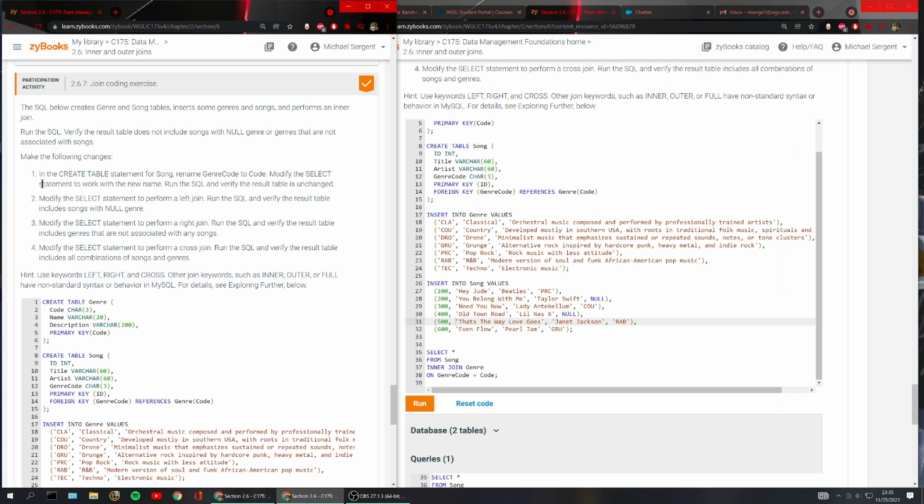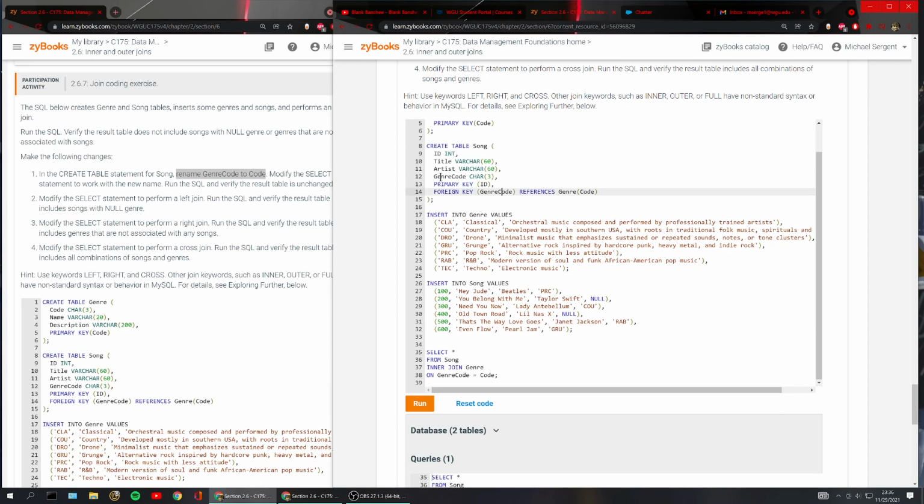First it says in the create table statement for song, rename genre code to code. Modify the select statement to work with the new name. So if we're going to rename genre code to code in the song table, let's look at this. This is what we want to rename. So I'm going to change genre code to code.